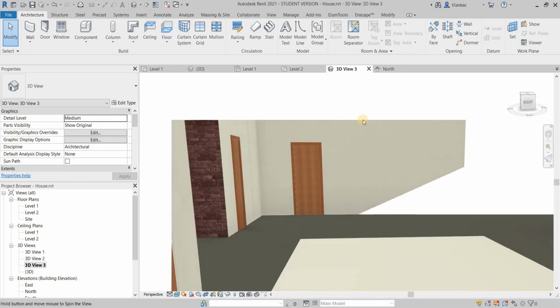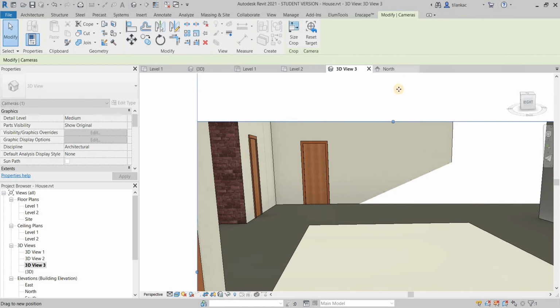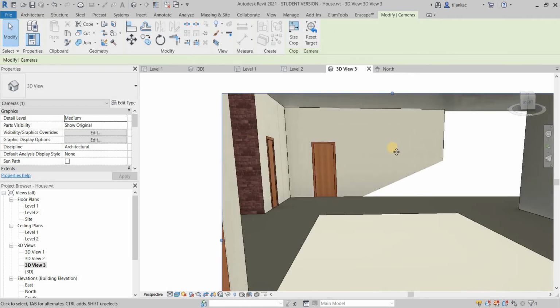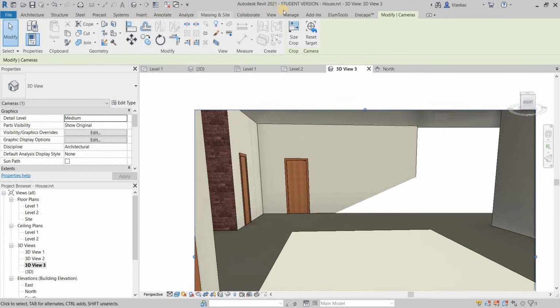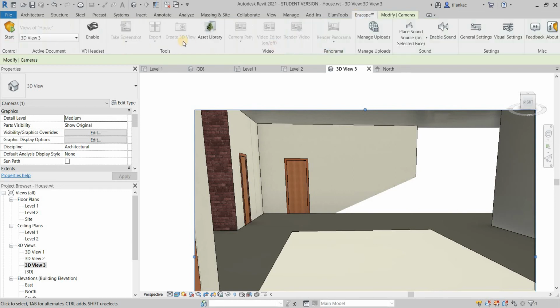I can't see much because of the weird angle that I'm at, but there you go. And if I go in and do Enscape, I could probably see what it's gonna look like. But that's that. And now you can go ahead and add lights to this.